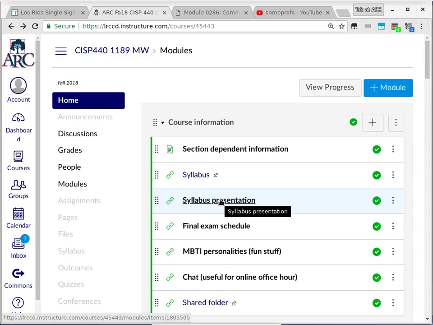How do you contact me? Where's my phone number? Where's my email address? It's in the syllabus. Where do you find the syllabus? It's in Canvas. Is that okay? So can I assume you guys know how to find ways to contact me other than meeting in class? Okay, cool. So we are basically done with the syllabus.